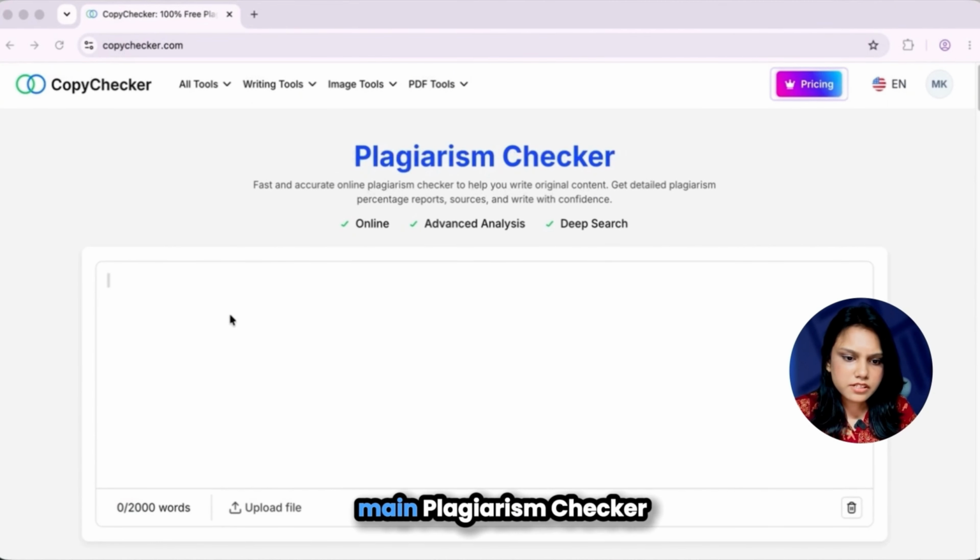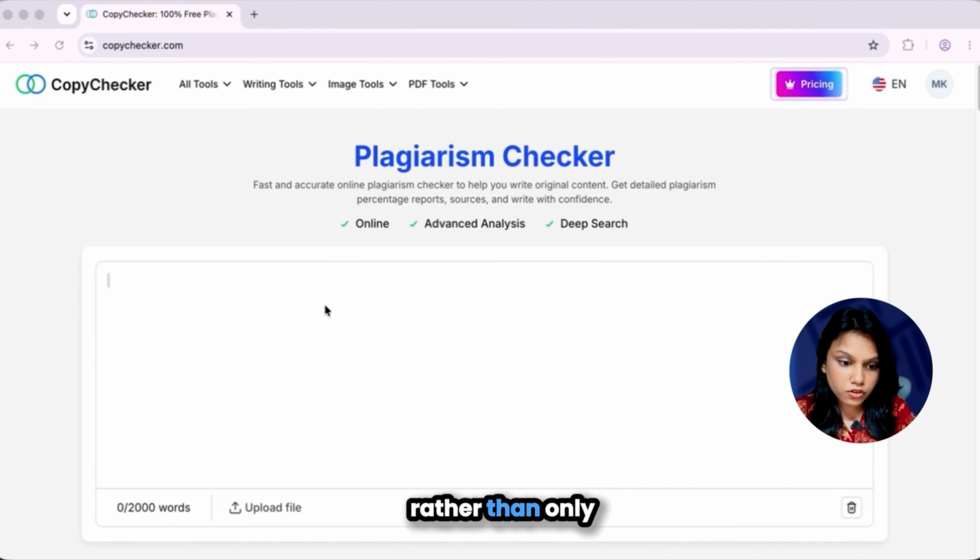This is the main Plagiarism Checker interface. The tool works entirely online. It performs advanced analysis rather than only looking for exact word matches. And it performs deep searches across a broad database to identify content similarities.